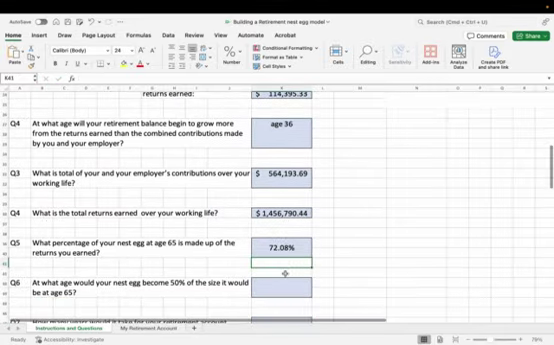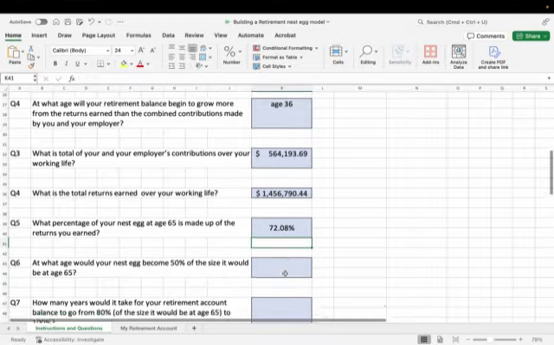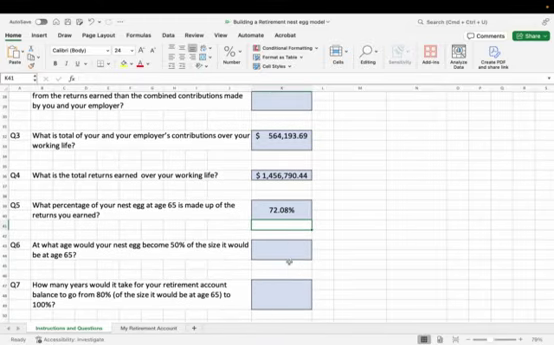So 72%. Get this, 72% of the money that you'll have in your account at the end of your career is going to consist of the returns you earned, not the amount that you saved, but the returns that you earned on your savings. So a big chunk of what you're going to have is going to be the result of returns.